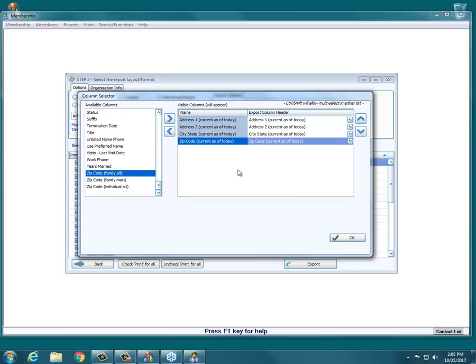I selected current as of today. That's basically the default one I use. It really only comes into play if you have alternate addresses in your database, like if people summer elsewhere or they go to college and have a different address during the year. If you want to use the main address for a family, no matter what their alternate addresses are, you would do family main.